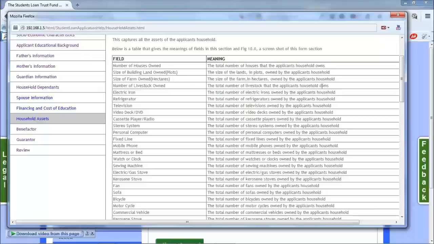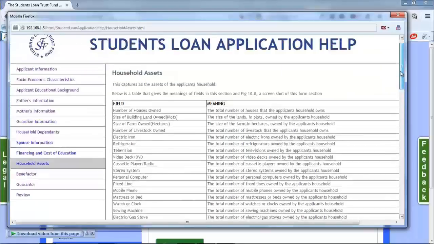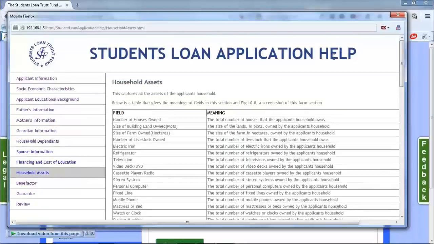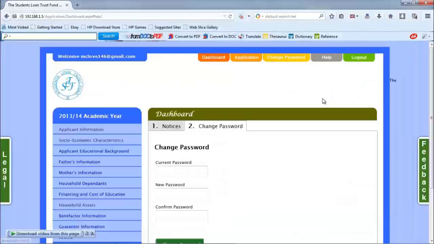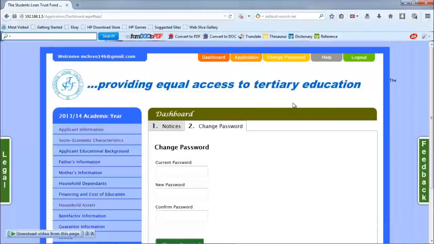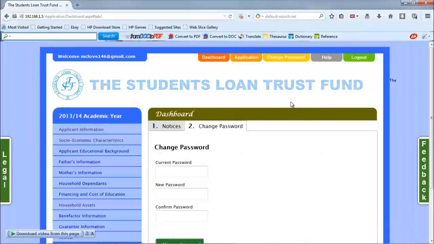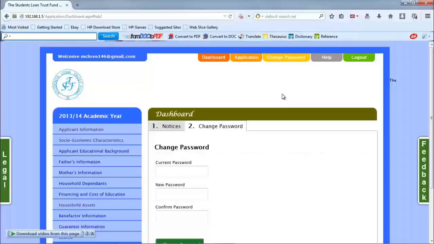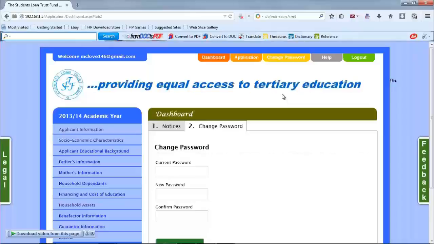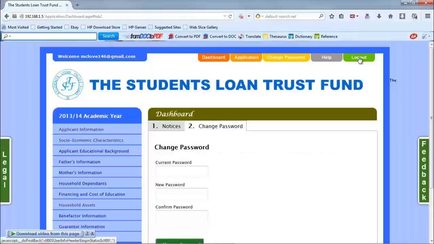So the help guide is a wonderful tool and it will help you a lot in case you don't understand anything. All you need to do is click on the help guide menu and navigate through the various sections to read more. When you are through with your application process, or if for one or two reasons you have to postpone your online application to a later day, it is very, very important to log out. Click on log out to sign out.